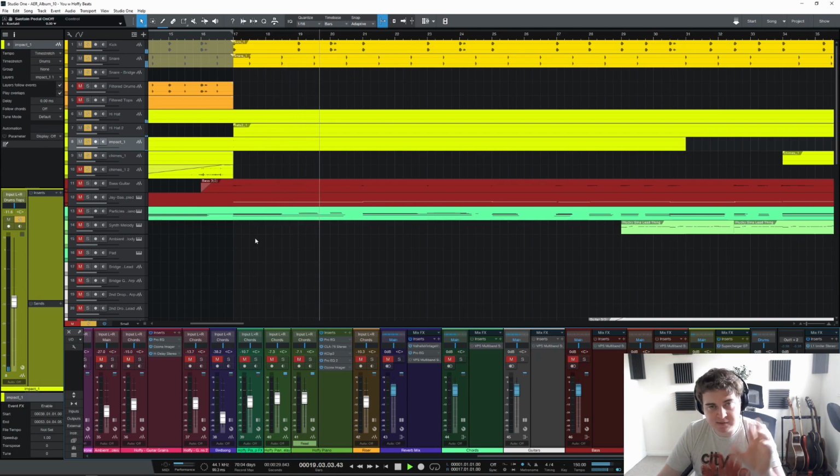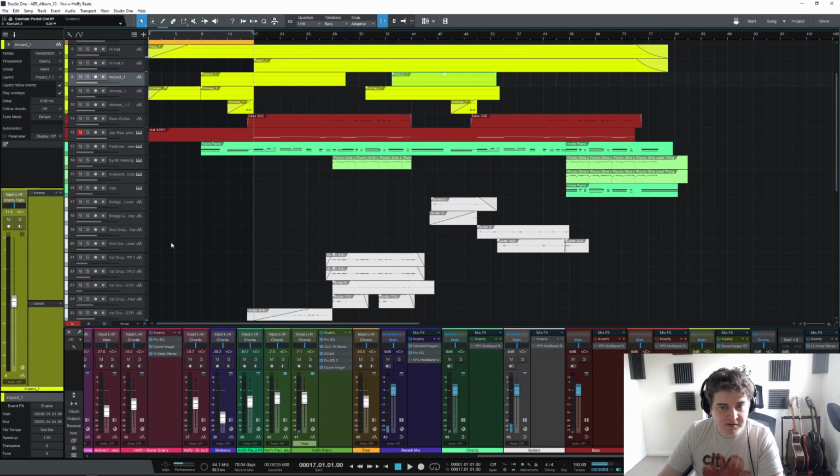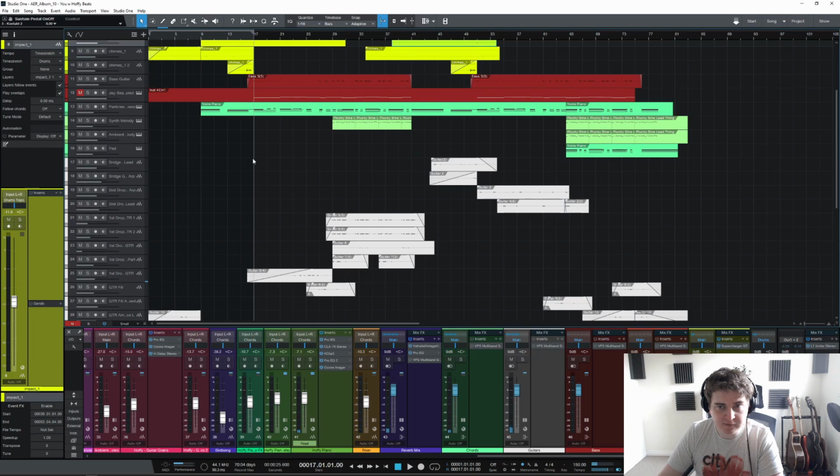Really quite sparse, minimal drums. There's not a lot of textural stuff like Foley or anything really going on here. Just minimal, just because there's a lot of other elements in the track, so it doesn't need loads.